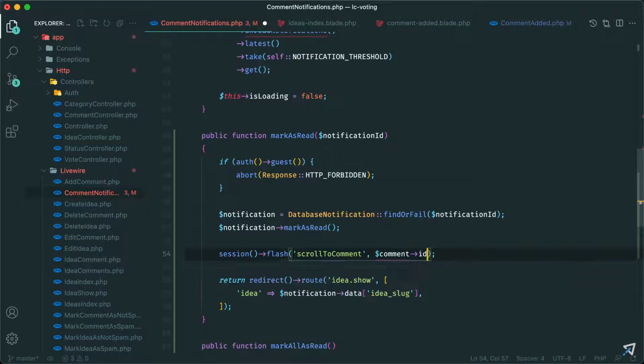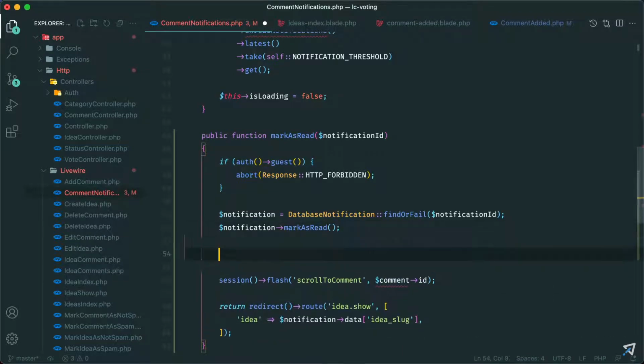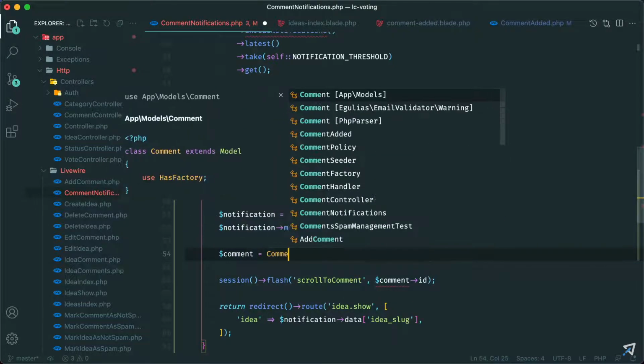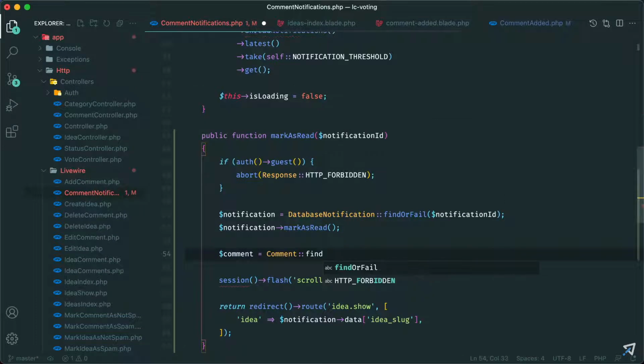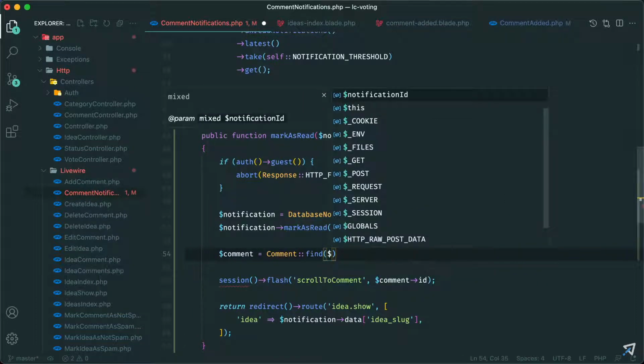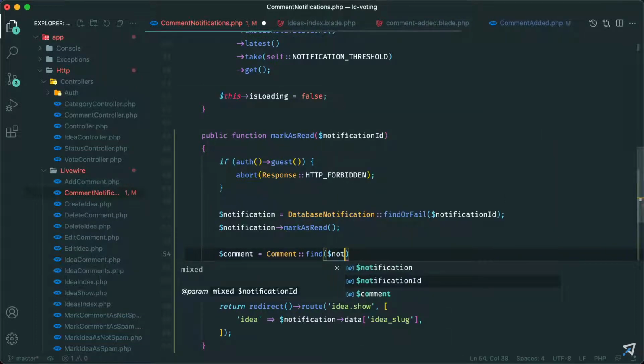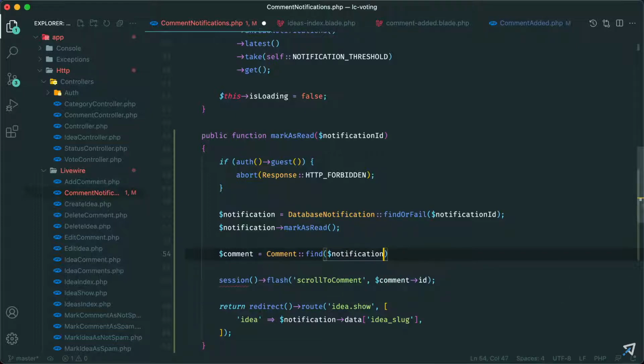And we also have to grab the comment. So let's do that as well. So let's say comment is comment find. And again, we can grab the comment ID from our notification data. So notification data comment ID, because we're storing that in there. Okay. So let's try this. Let's import a comment.